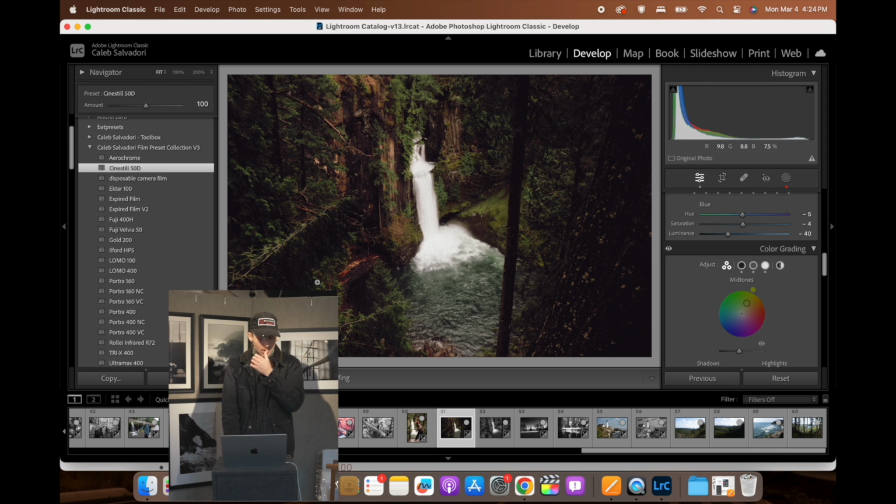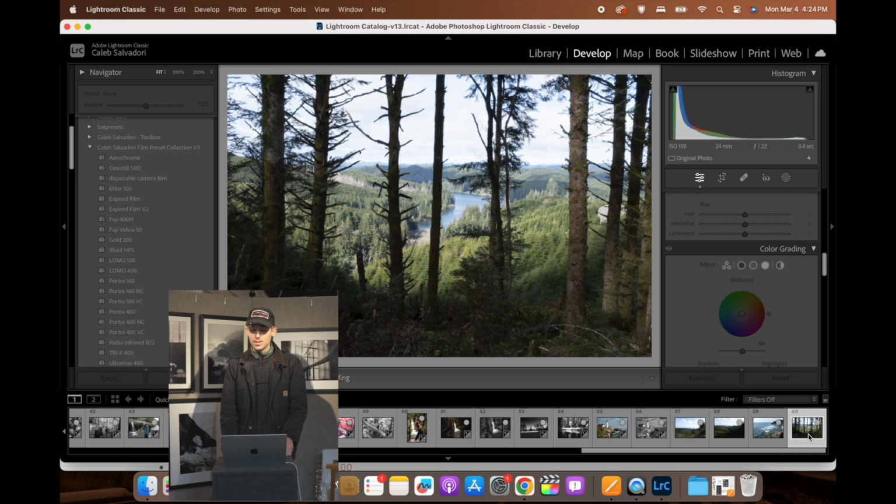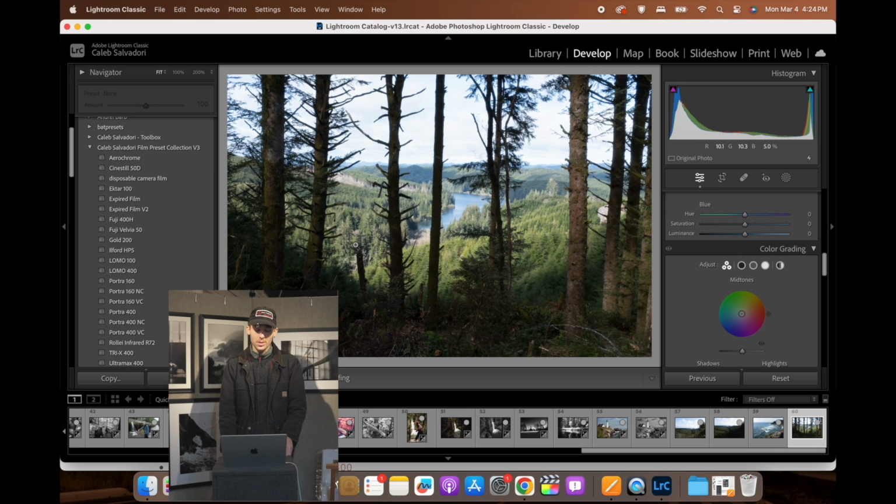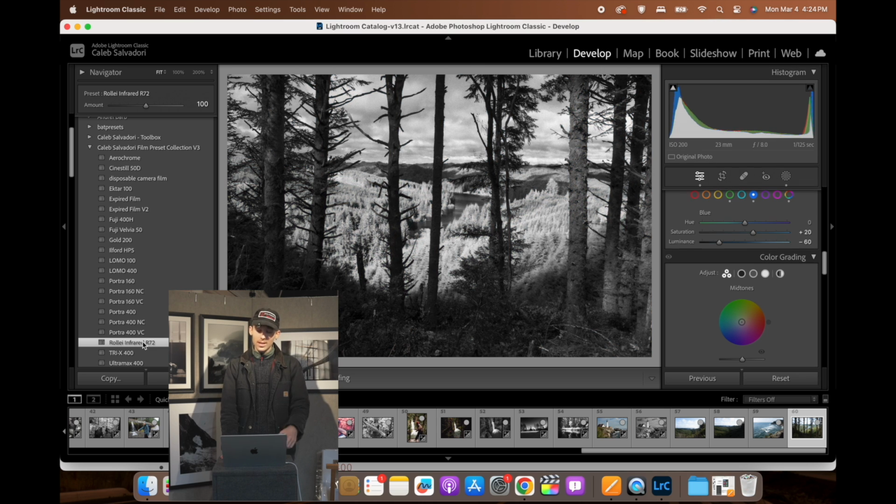Anyways, we're talking about version 3, film preset collection, and it's so much fun to play around with these presets now. Also, I just want to show real quick, the other infrared preset that I just came out with is Raleigh, or Raleigh. I like to call it Raleigh infrared. This is a film stock that's available, and it's not very expensive.